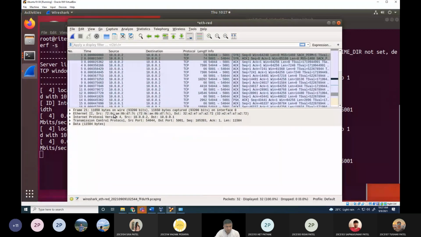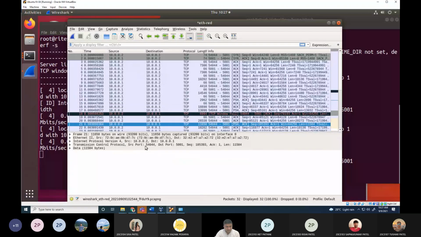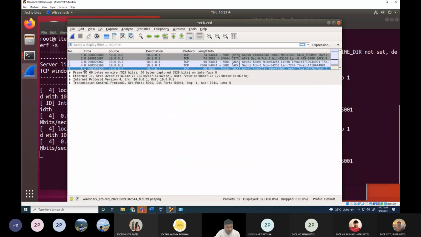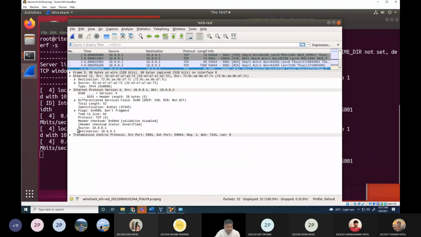There are certain windows. This is the capture size and detail window. So click on any packet, TCP, and then enlarge this Ethernet, IP and TCP.